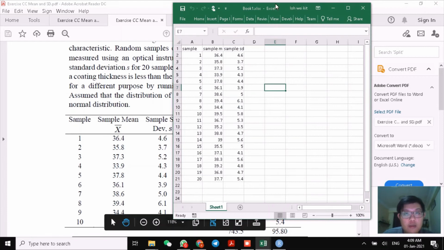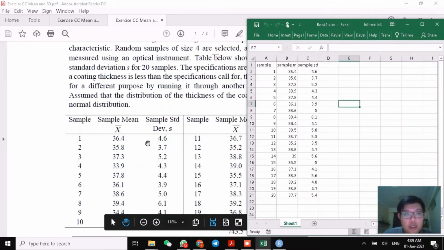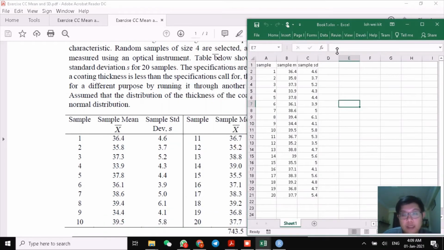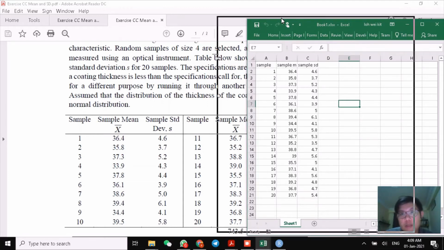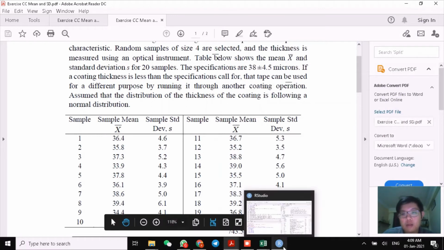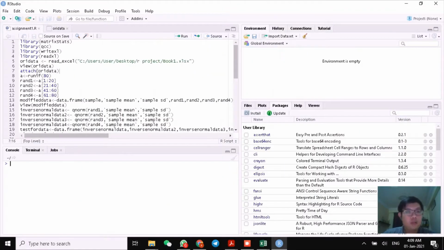First, I put these data into Excel: the samples, their sample means and their sample standard deviations, in the file named book 1. Now let's go. I applied 4 different packages in this question: matrixStats, qcc, writexl, and readxl. I will explain which functions I use in each package later.